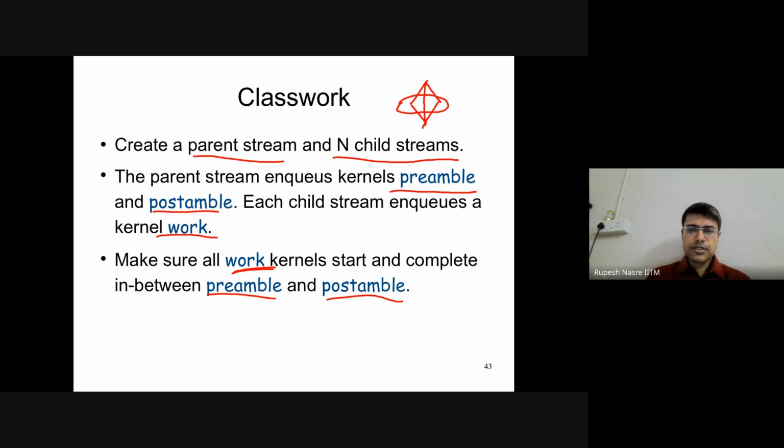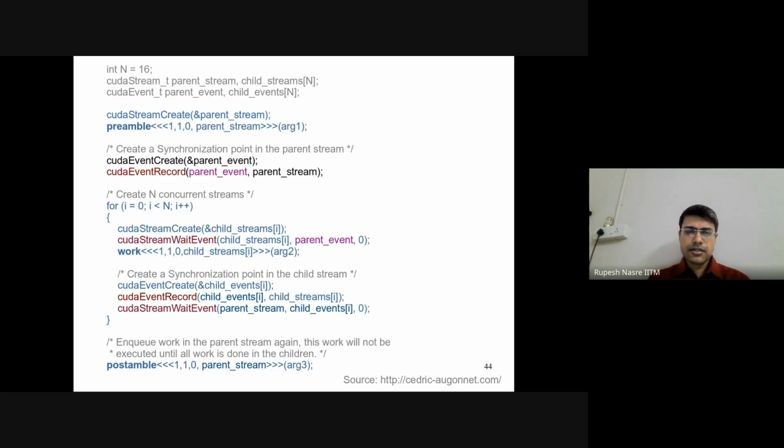Okay, so I'll just show you quickly how. I had the diagram, I should have shown it directly. It's a little long code, but I'll explain this and then we'll stop.